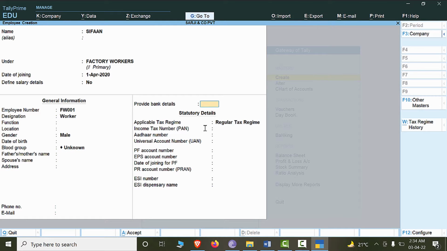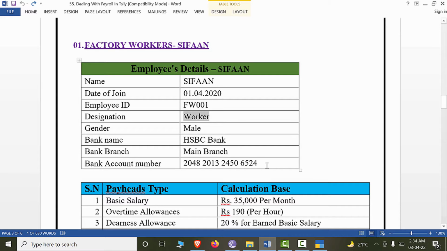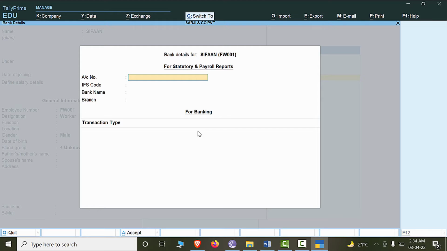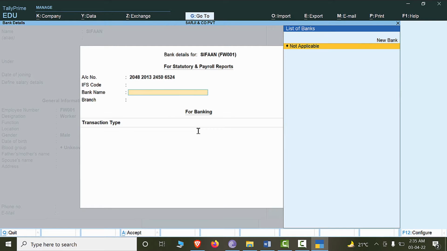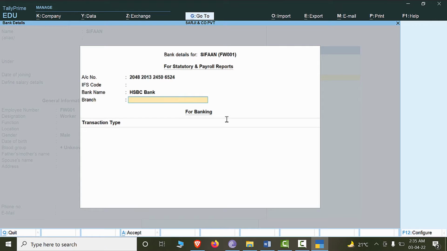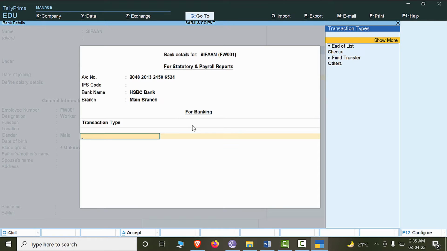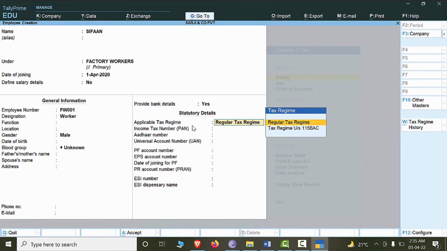So for the bank details, we have the bank details. So press yes. Bank account number is this. Now ignore IFS code. The bank name, I'll create a new bank. The bank name will be HSBC Bank. Branches, main branch. So here we will click on end of list, and rest all of the details we only know these details. So let's press Control A.